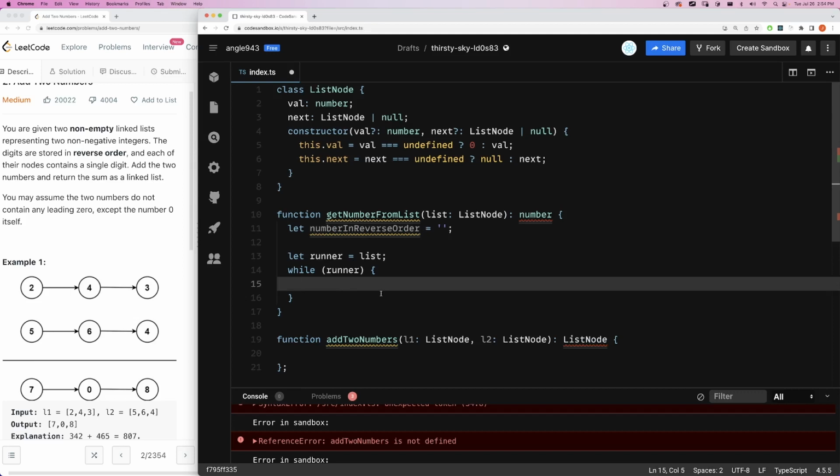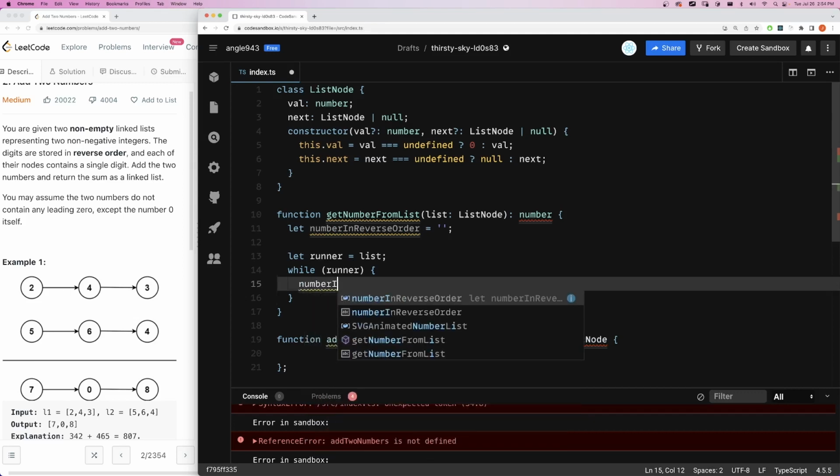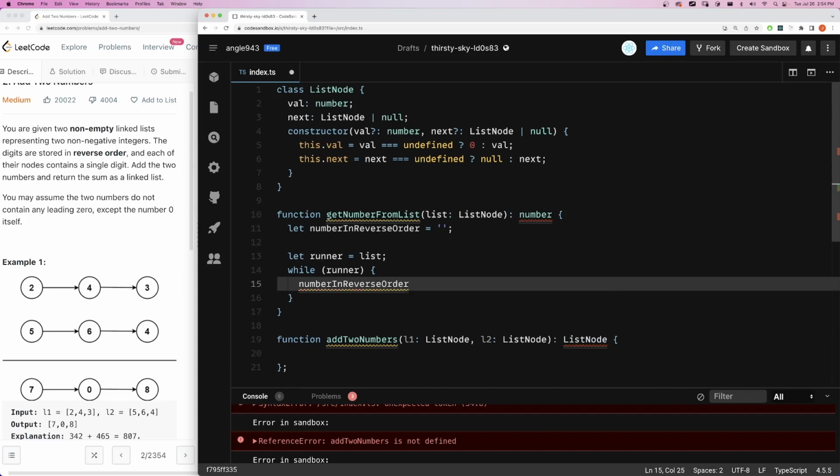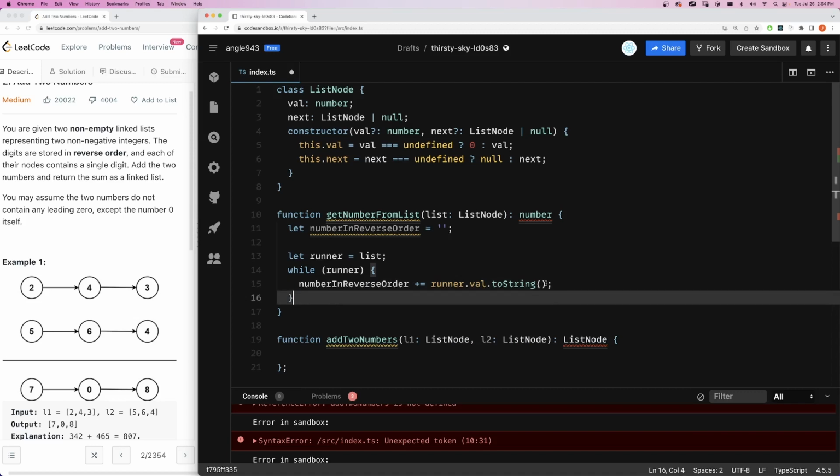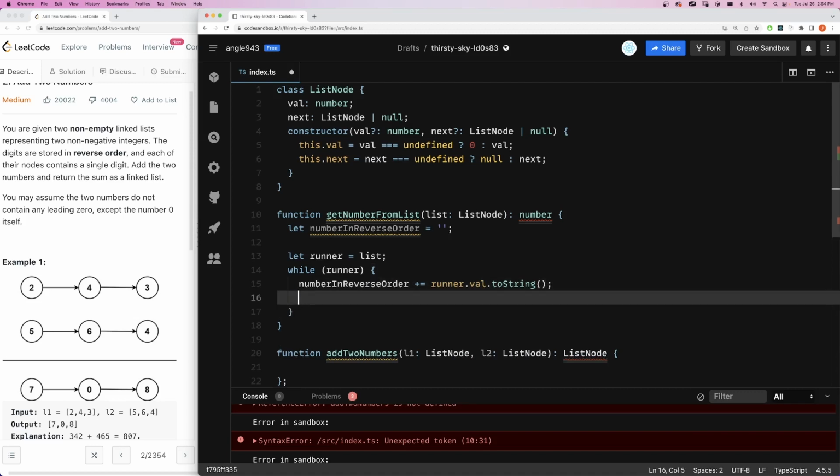So the way we are going to do that is numberInReverseOrder, we are going to add to that runner.val, which is a digit, and we just want to string this to make sure that it stays as a string. And then after we have added that value, the current node is no longer of use to us, so we're just going to set runner equals runner.next. He's going to keep on going until he gets to the end.